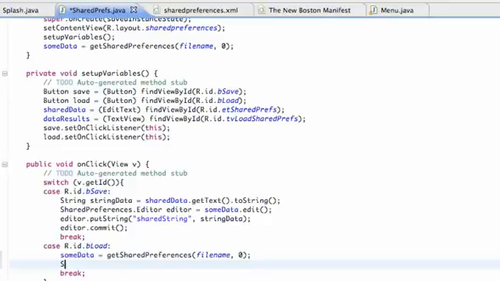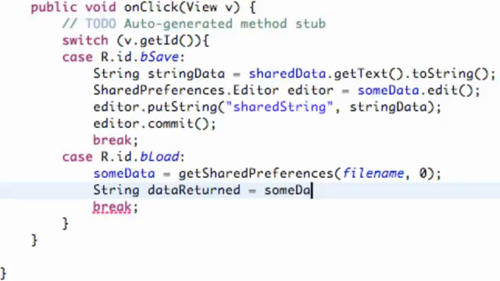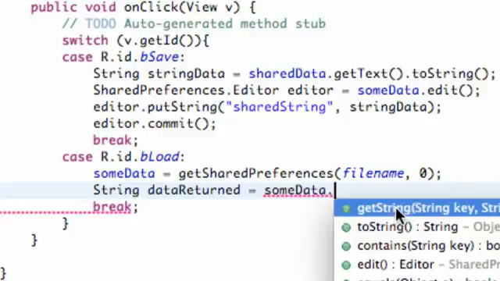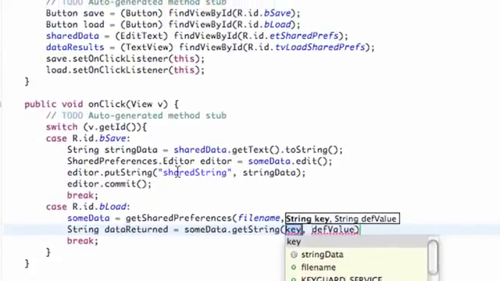And now we want to set up a string, because we're going to get this string that we put in right here within our save button, which we called shared string. So we're going to set up a string variable called data returned, something like that. And we're going to set this variable equal to our SumData, our shared preference, and this time, instead of saying put string, we're going to get string, because we're loading the data. We're going to use the same file name or reference that we used in our last tutorial when we put that string in.